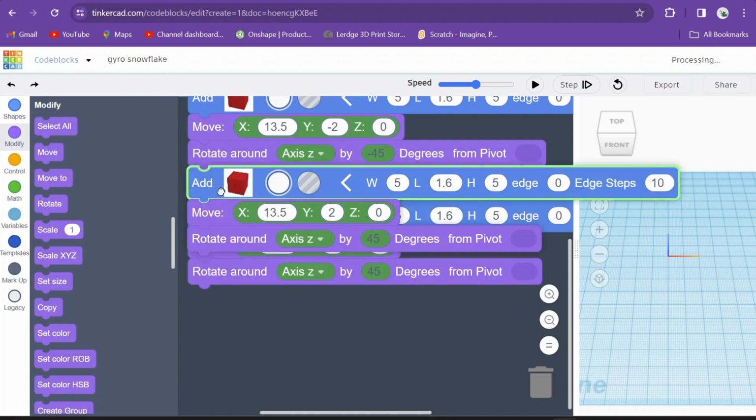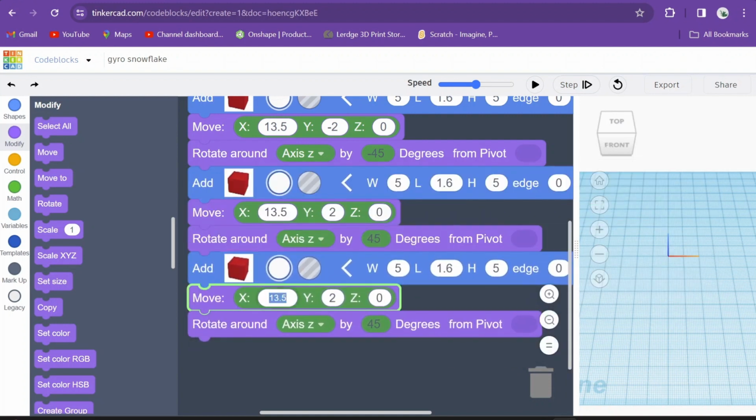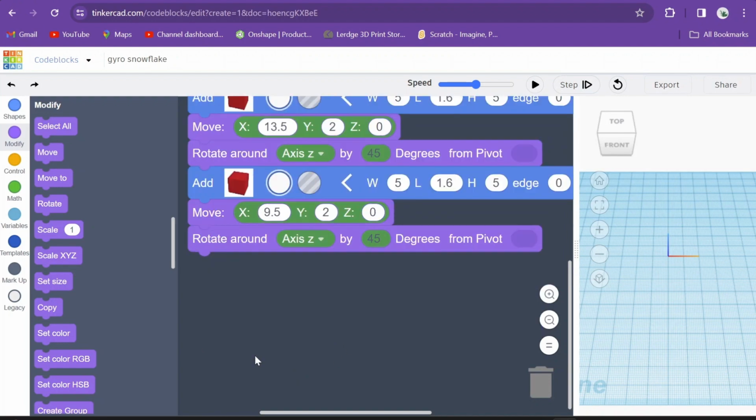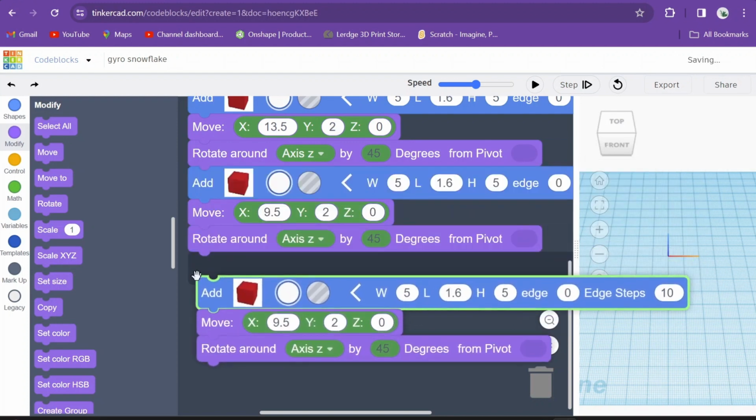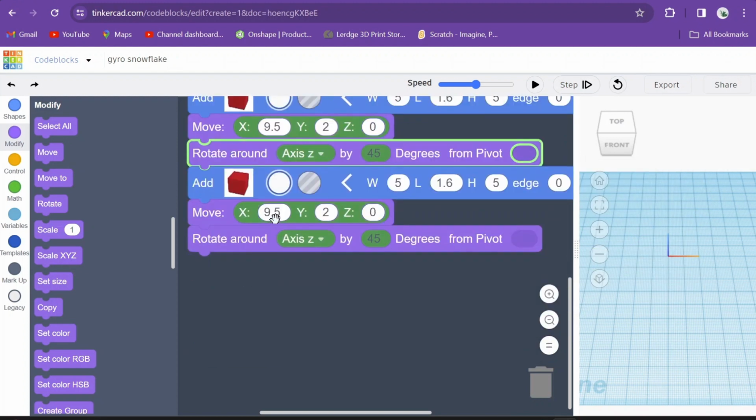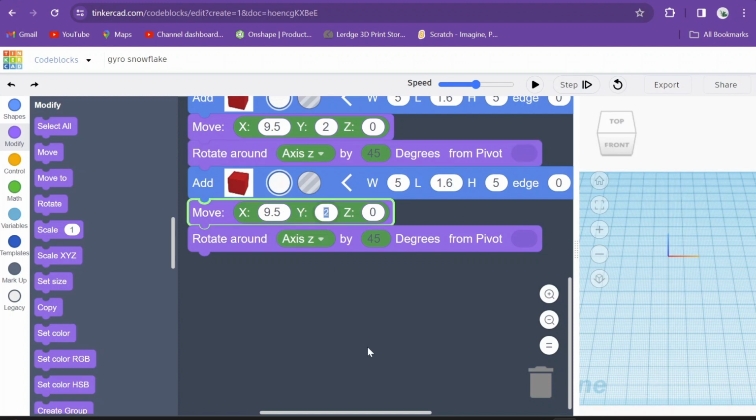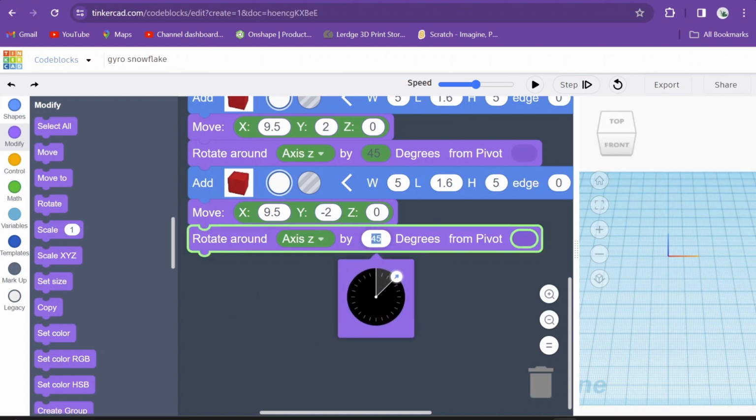Once again, I'll duplicate and add it to the bottom. And again, I'll adjust the move commands. The X is going to move to 9.5. The Y is going to stay the same at 2. And the rotate will stay the same. Once more, duplicate and add to the bottom. And for our final box, the X will remain 9.5, but the Y we will change to -2. We'll also change the rotate command to rotate around the Z axis by -45 degrees.